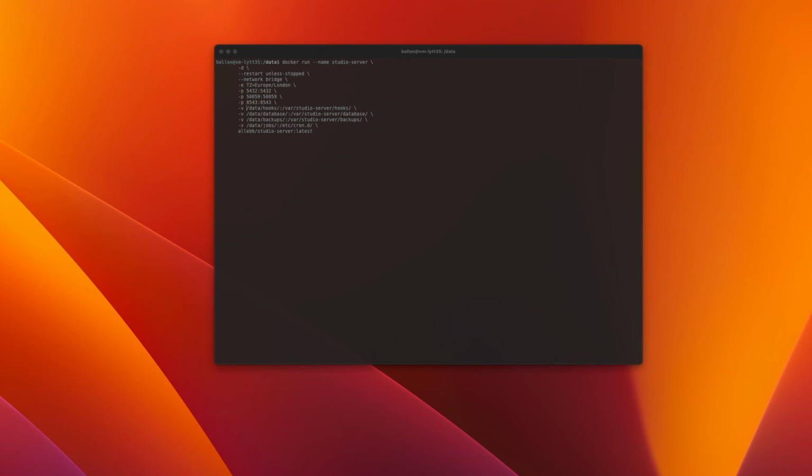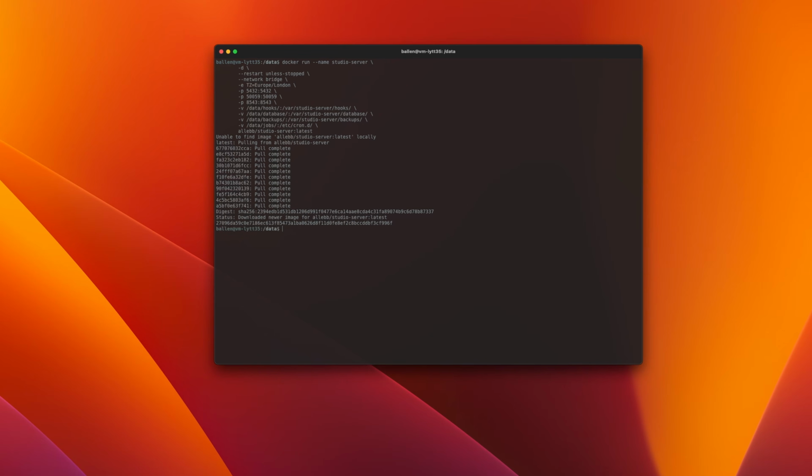So now at this point, we can literally just press enter here, and it's now going to pull the container from Docker Hub and then start it. So just give that a few seconds. Okay, and assuming you see the same as what we're seeing here, that should now be started. We can of course check that and validate it by typing in docker ps. That's going to show us all of the running Docker containers, and as you can see, we've got this Docker container called Studio Server running here.